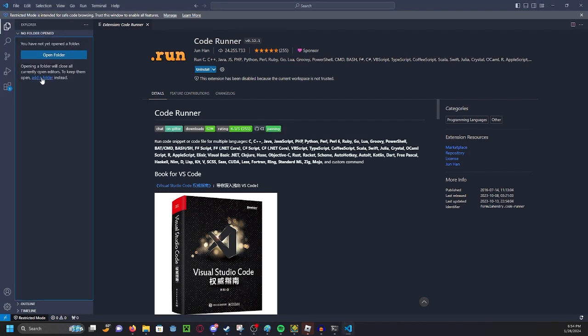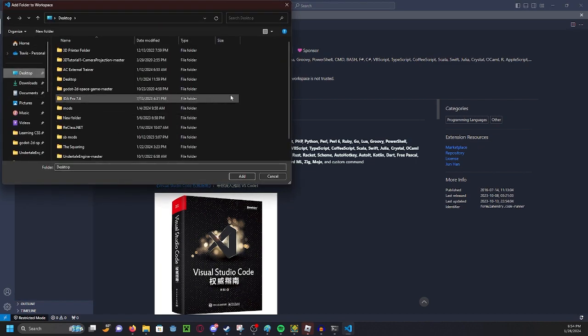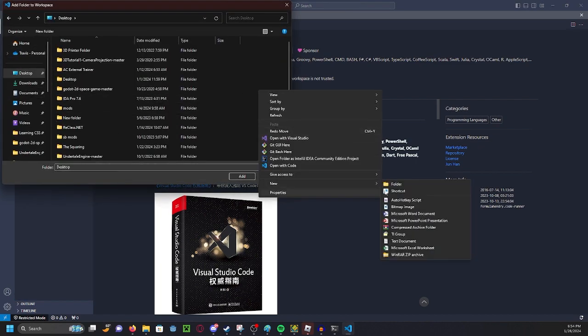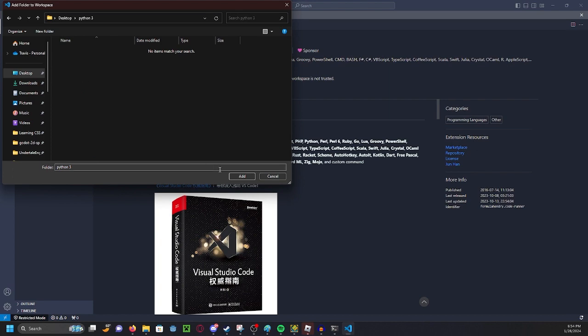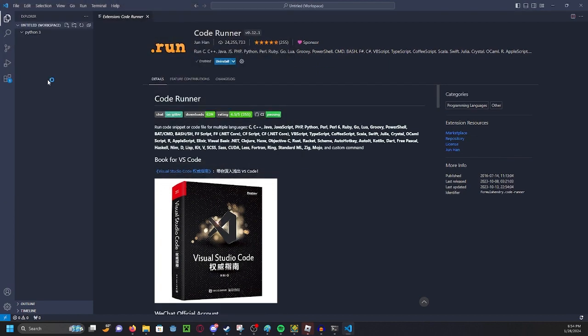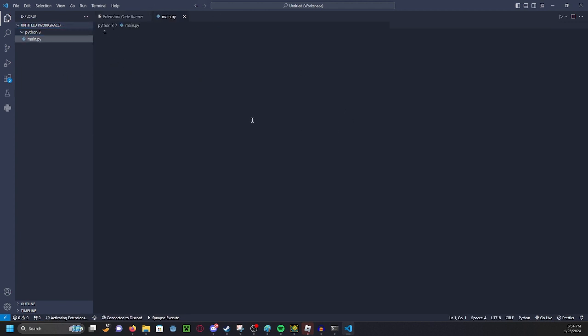Alright, so to set up our environment, we can click add folder, and then go wherever you want to add it, and then go new, and let's call it Python. Add it. And now we have a folder. Python files are .py, so create a new file by right clicking on the folder and naming it main.py. And now we have a Python script that we can run.